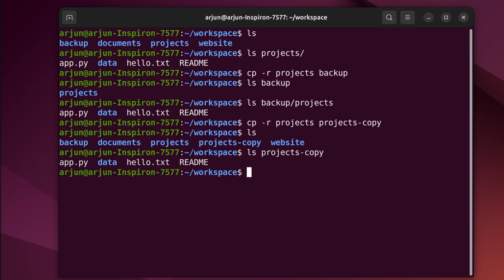Remember that the lowercase r option is required when copying a directory and everything inside it. Without the recursive option, the cp command does not copy directories. That is how you copy directories recursively in Linux.